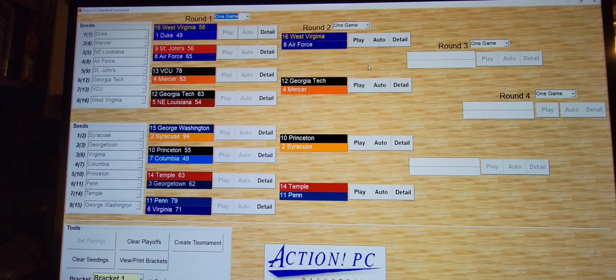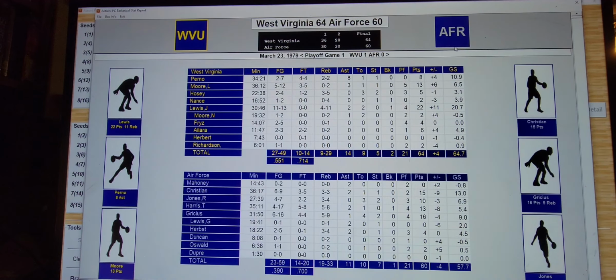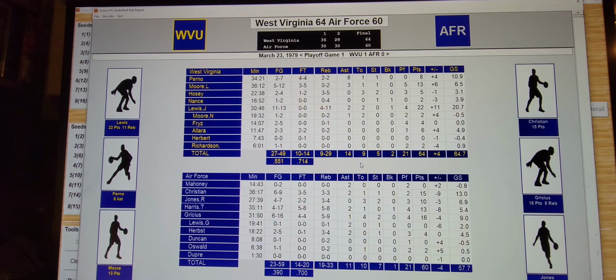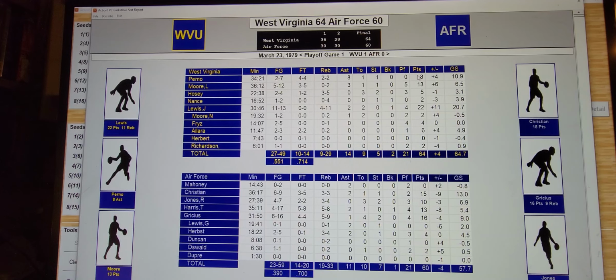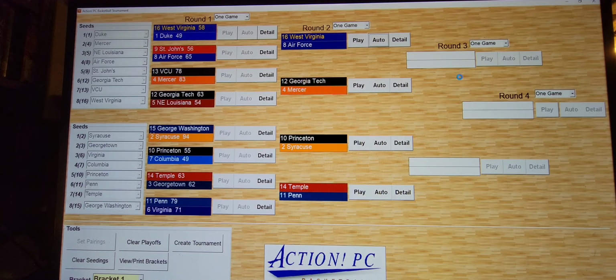The upset Cinderella team, West Virginia, will play number 8, Air Force. And win. 16 seed. Wins again. Jay Lewis, 22 points, 11 rebounds. They only made 9 turnovers again. Perno, 8 points, 8 assists. And Air Force had 4 guys in double digits, including Gricius with 16. Wow. Okay, moving on. This is getting kind of long here.